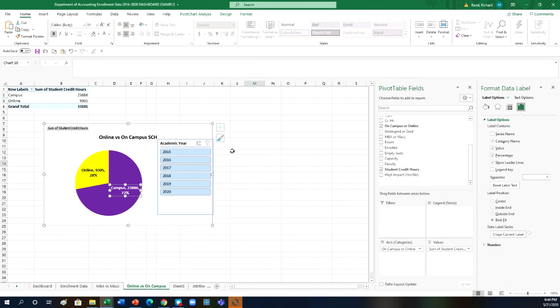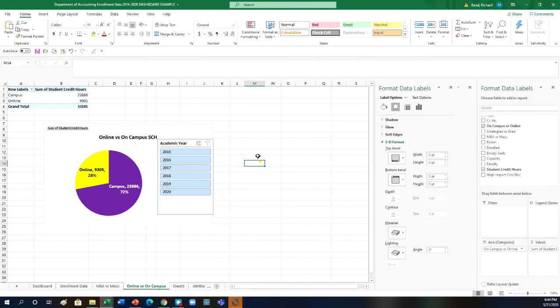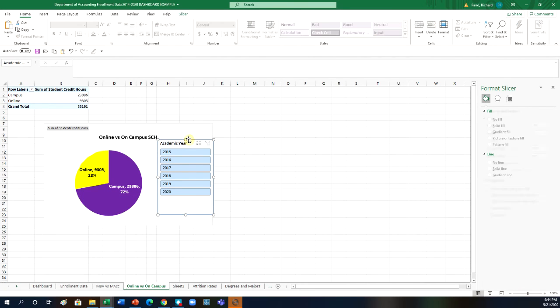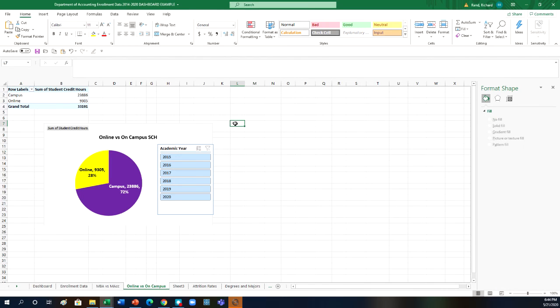Both of those are sitting at 11. If we wanted to, you could make those 12. Let's see what happens. Yeah, you can make those 12. I've got my slicer. I'm going to make it a little shorter so it doesn't interfere with my title. So I can take this now and copy it over to the other page.